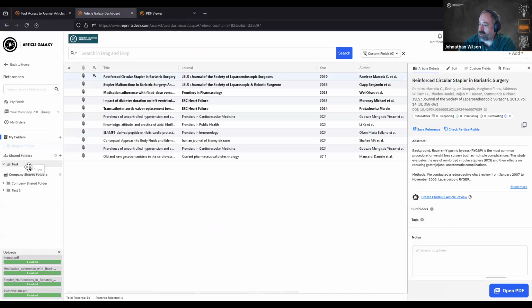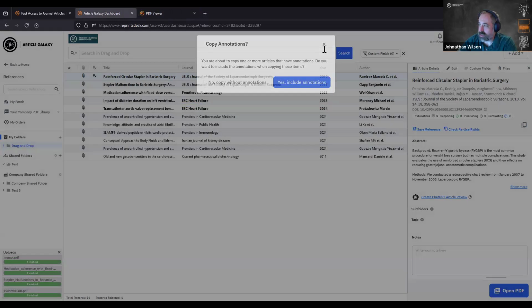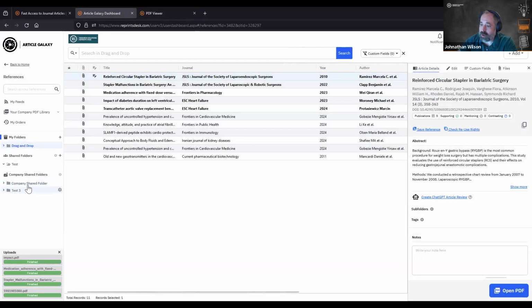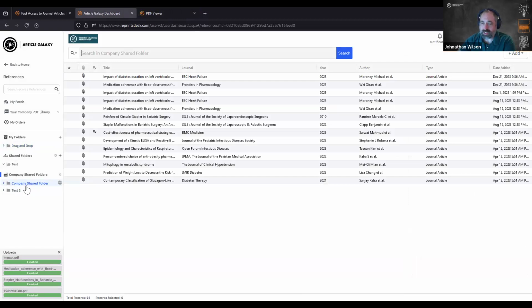If I drag and drop this to another folder, it does ask if I want to take a clean copy or the annotations with me. Lastly, the company shared folder. These are set up for the entire organization to view. This is either read or read write, and that can be set up by your organization's admin.